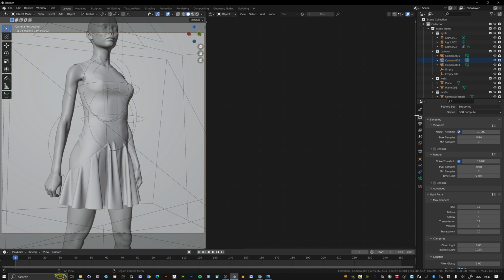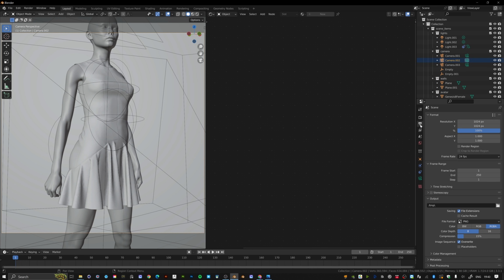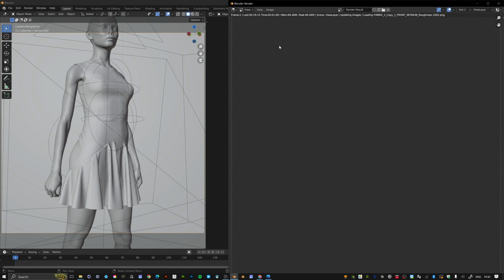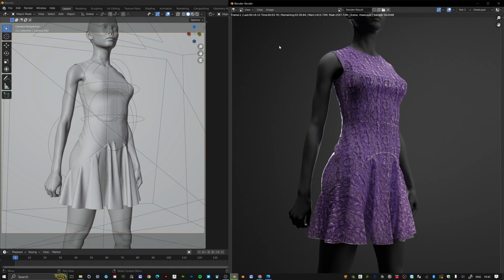To change the size of the image that comes out, I'm going to go back to the output properties and change this value to 200, which will now make a 2K render, so it will be 2048 by 2048. So if I now press F12 to render again, my render size is double the size, and this should render quite quickly up to the 2000 samples.